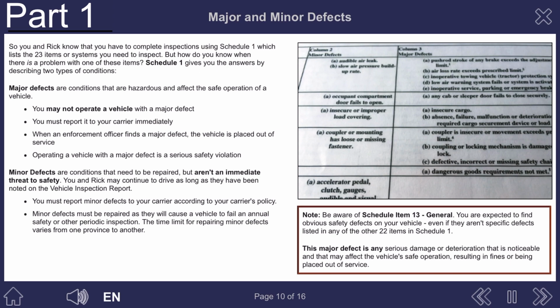Minor defects are conditions that need to be repaired but aren't an immediate threat to safety. You and Rick may continue to drive as long as they have been noted on the vehicle inspection report. You must report minor defects to your carrier according to your carrier's policy. Minor defects must be repaired as they will cause a vehicle to fail an annual safety or other periodic inspection. The time limit for repairing minor defects varies from one province to another.